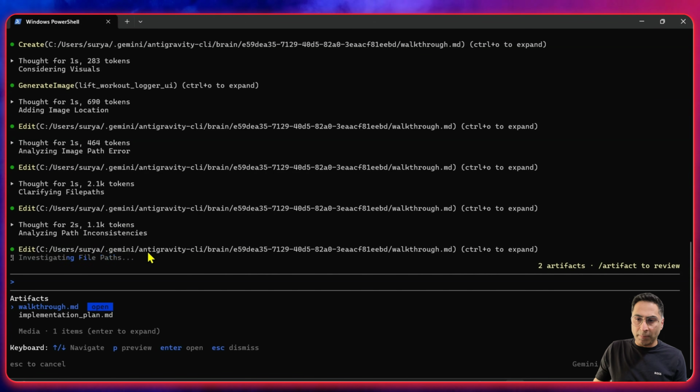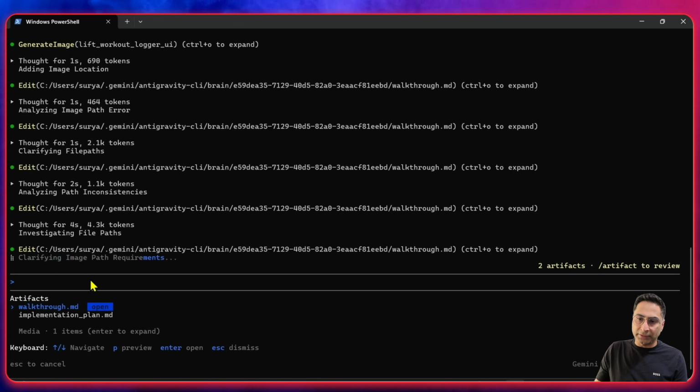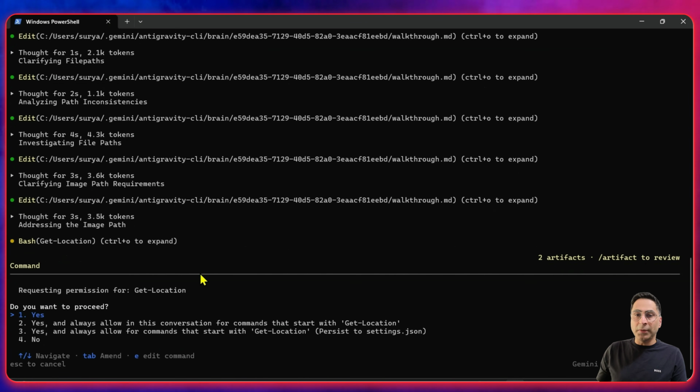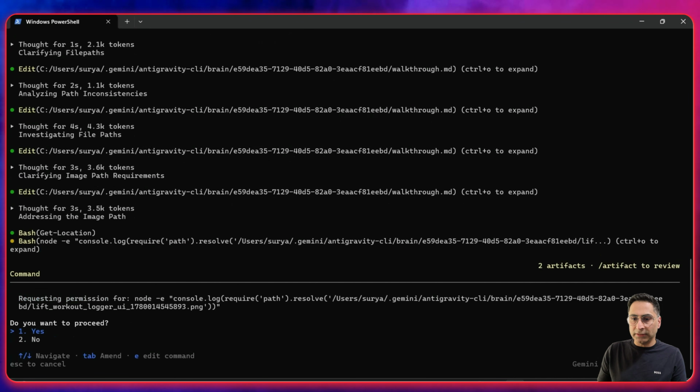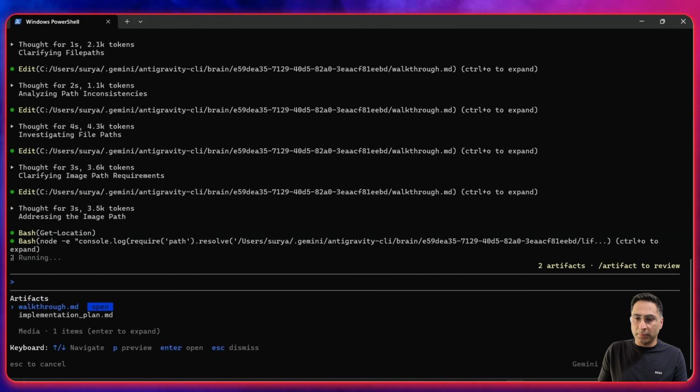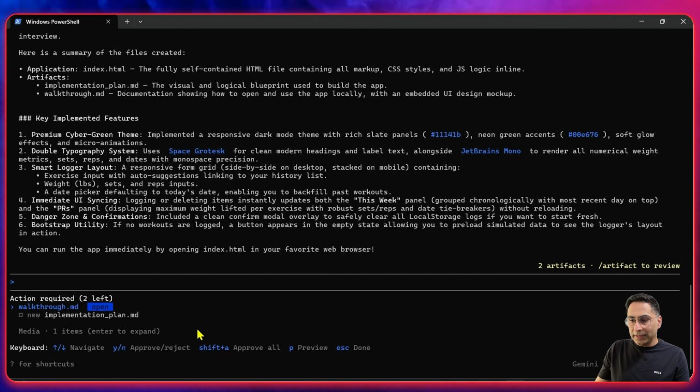So I'll again come back and show you what it has produced in a bit. I just wanted to show you the artifacts and how to view it as well. Okay, so it is asking for location preference. So I'm just going to give it as yes and just provide some approvals. Okay. Looks like it is done.